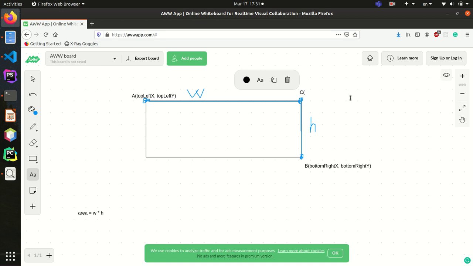Let's find the coordinates of C. We assume that this rectangle is not rotated in the coordinate system. So it means that we're gonna have the same x coordinate as this B point and the same y coordinate as this A point. The first coordinate will be the same as the first coordinate of B, and the second coordinate will be the same as the second coordinate of A.